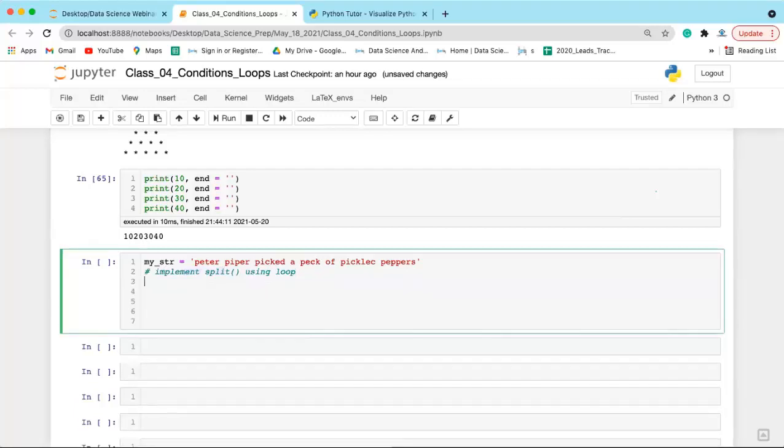So let's see. First of all, what we need to do is, see in the list, what is the output we are expecting? The output we are expecting is a list value. Yes, Sarvesh, if you have any question, you can ask in the chat.